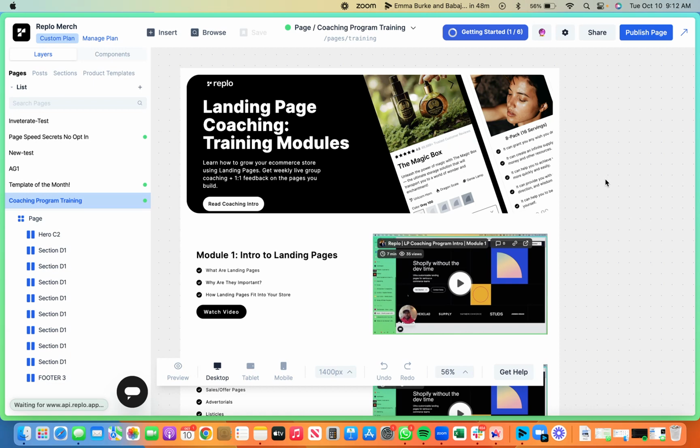So the first thing that I will call out is you're going to log into Replo and you're going to come into the editor. So click into your project, which is just your store. And then you're going to see on the left-hand side, if you're on a plan that has PDPs, you'll see this product templates component.